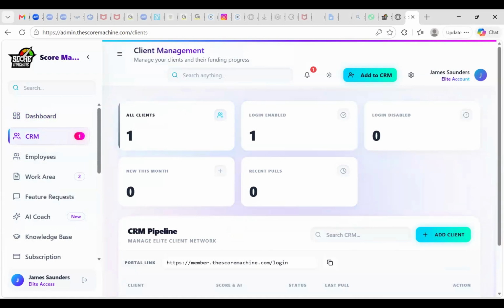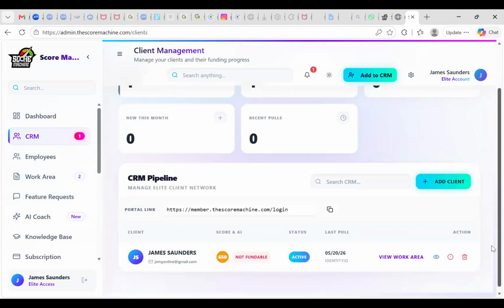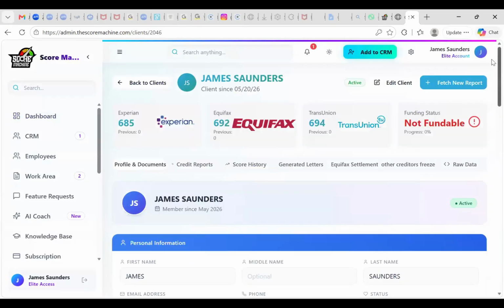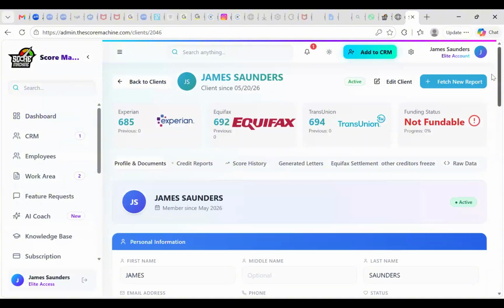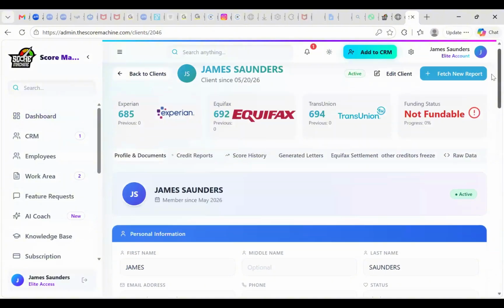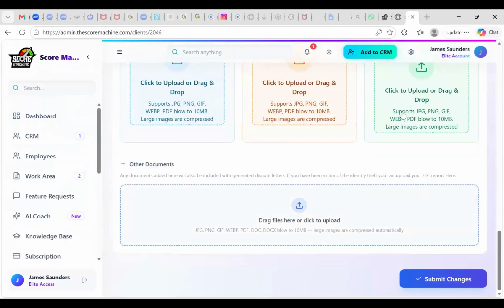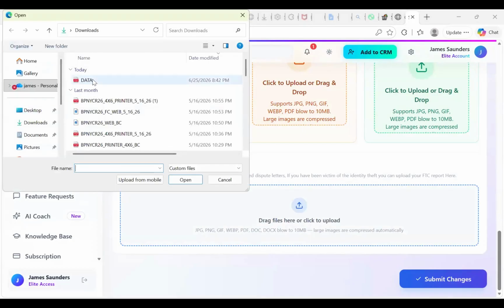Find your name again. Okay, there you go. Yeah, find your name, click on your name. All right, scroll all the way to the bottom where you had the other documents. Click there and add the data breach information that you just saved. Ah, gotcha.